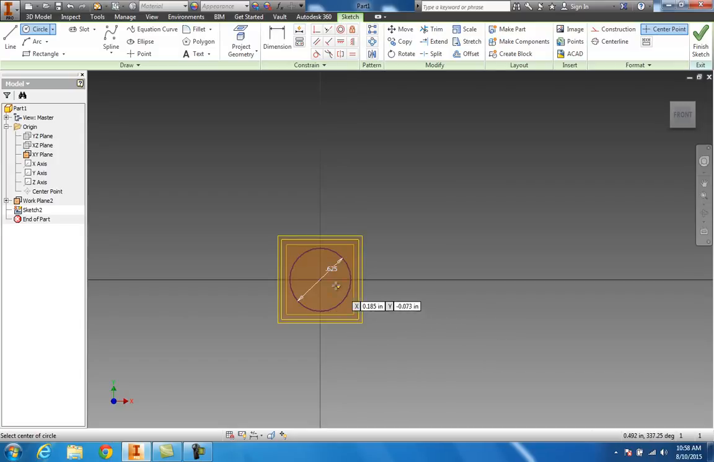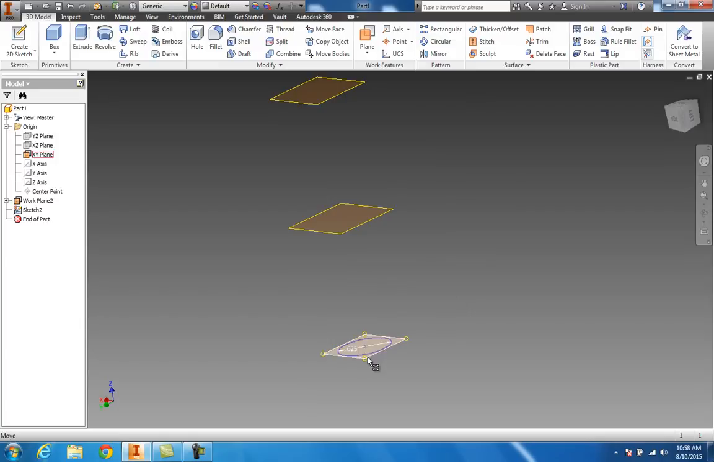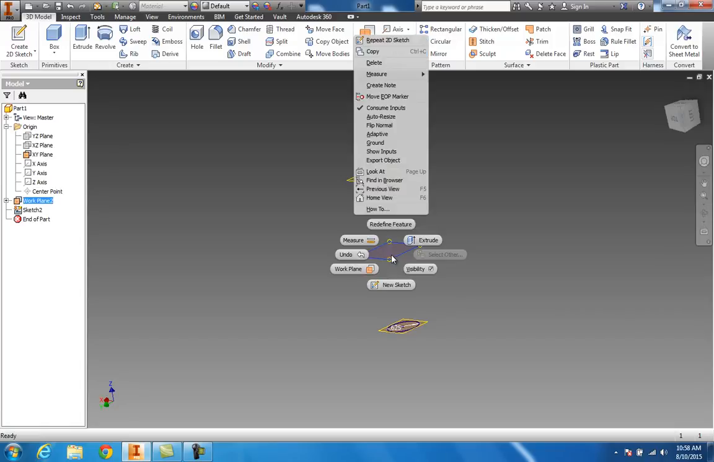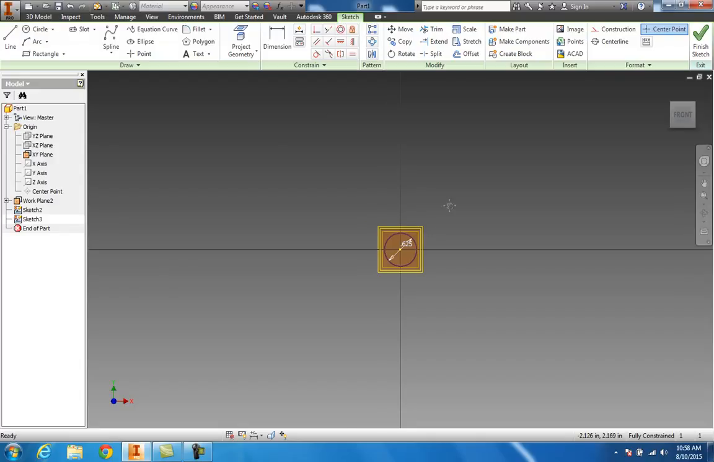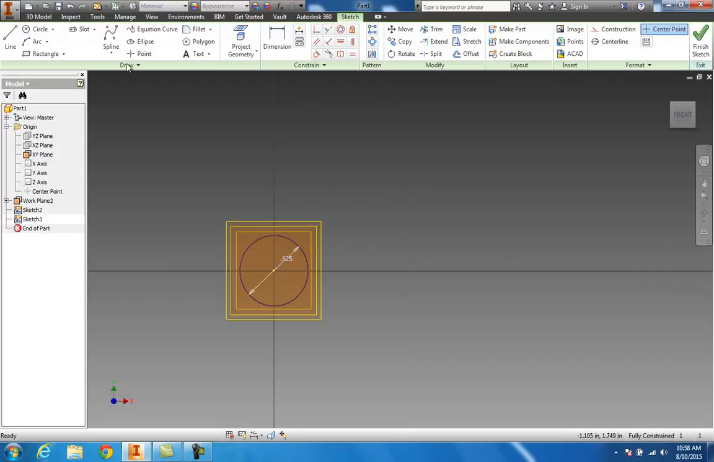Okay. Now I hit finish sketch. Alright, see how that sketch is on that plane? Well, I got to make another sketch. So far up, we're going to make us another sketch. And we can make it a rectangle.